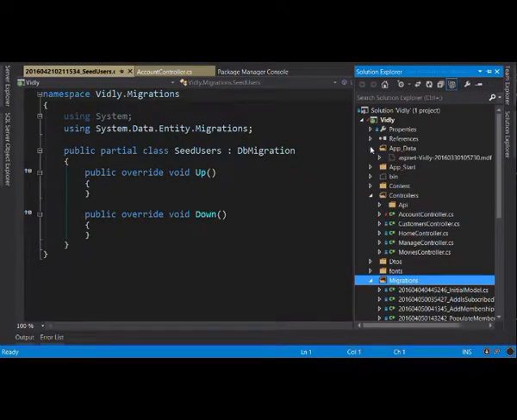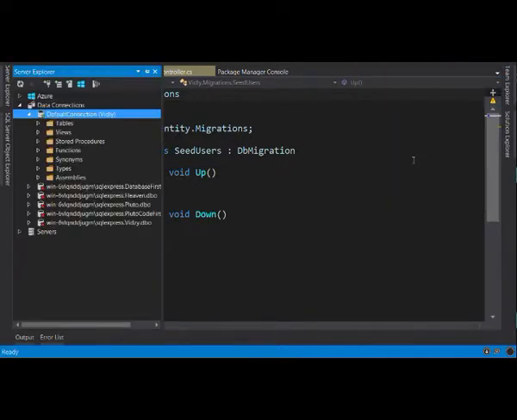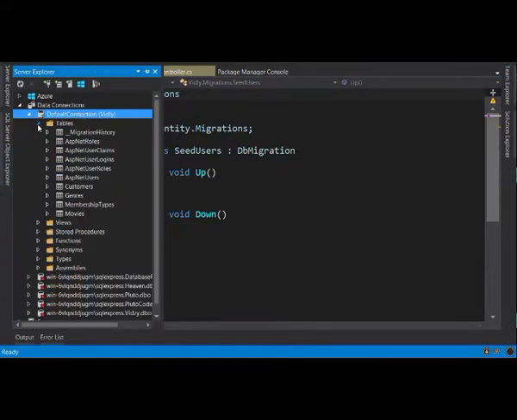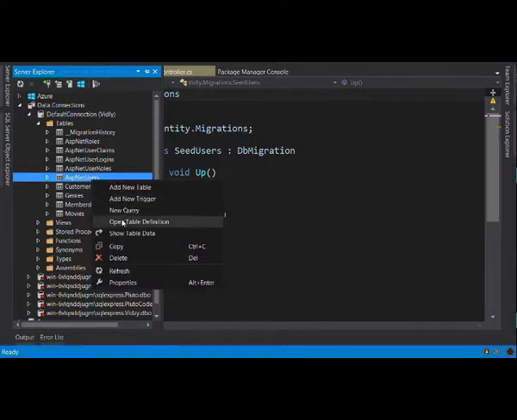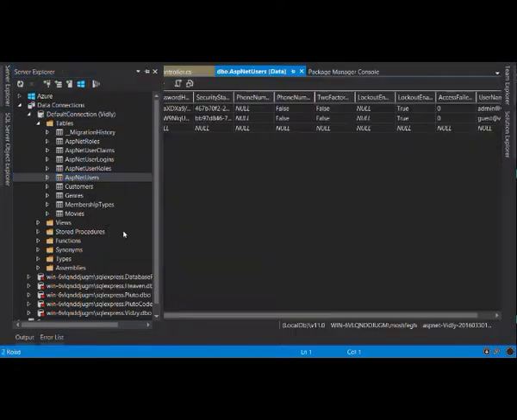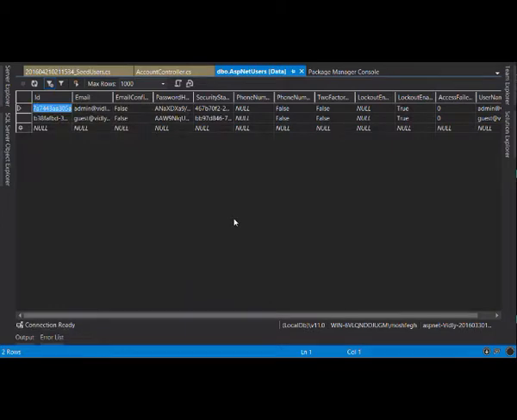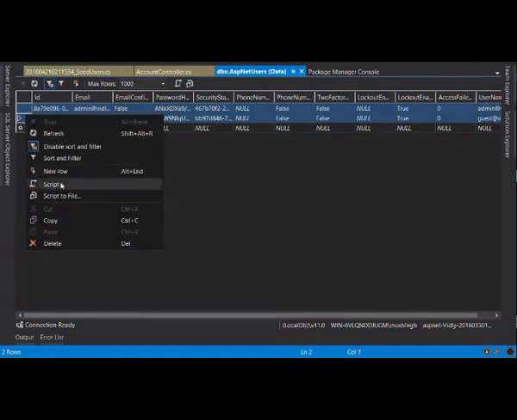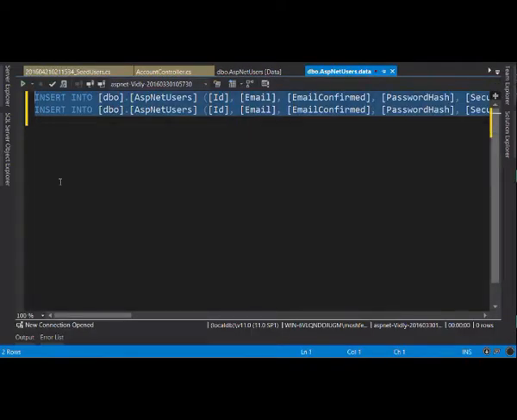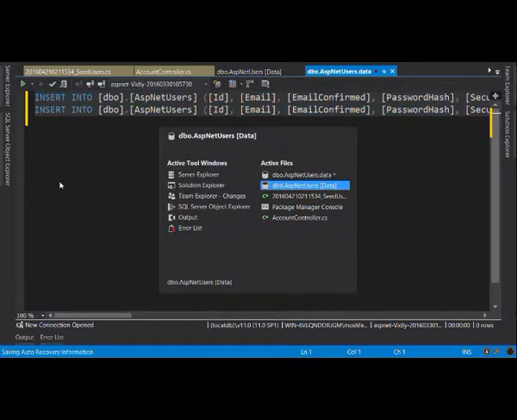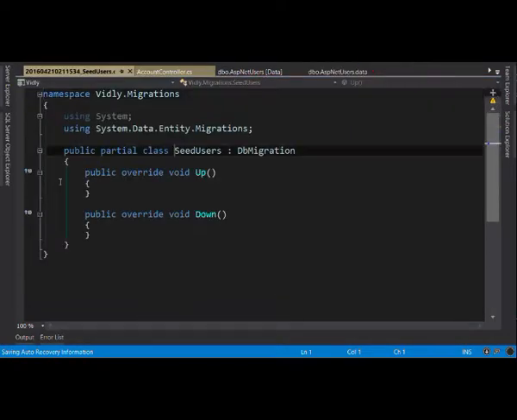In the app_data folder, here's our database. Open it, tables, right-click ASP.NET Users, show table data. So here are the 2 users we created. Select both, right-click, script. That's what we need. Copy, back to our migration.